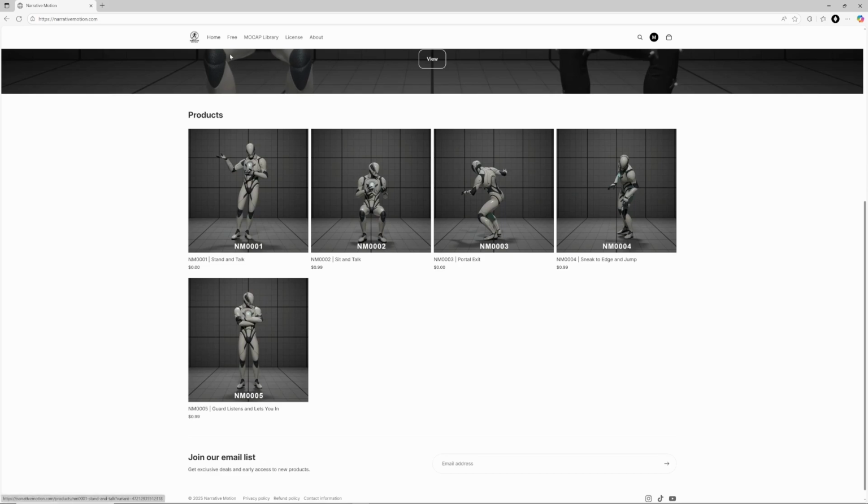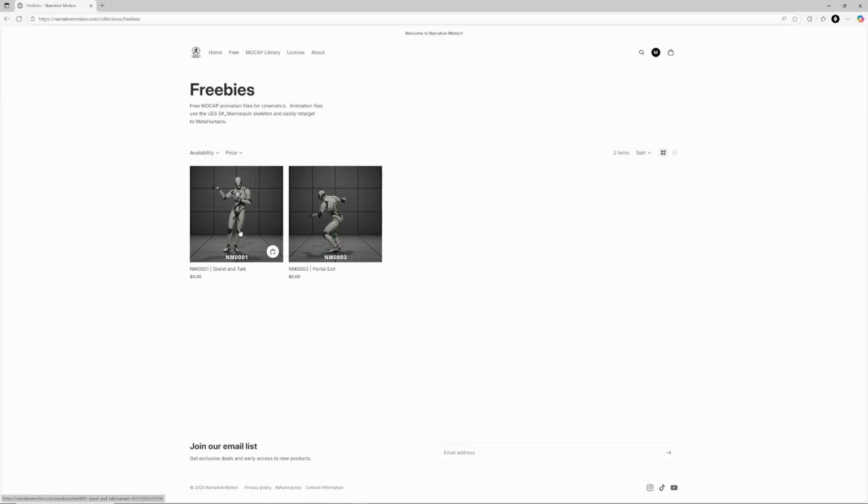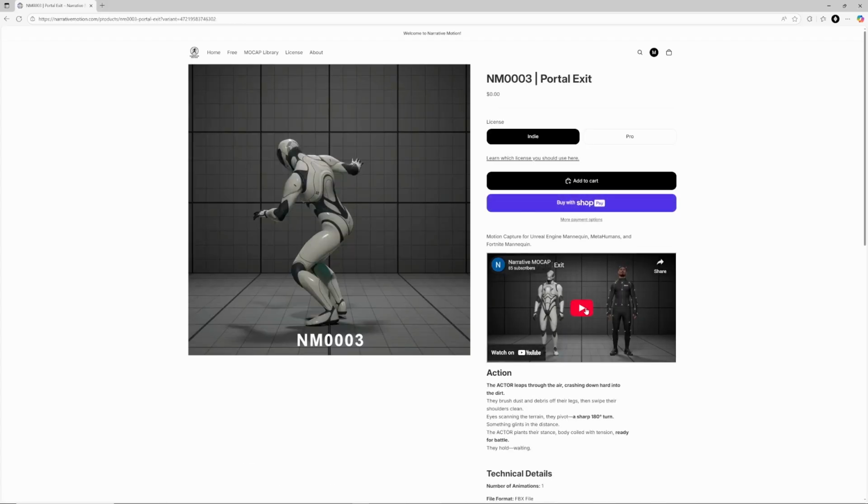So to start here, we have some free MOCAP. Both Stand and Talk and Portal Exit, which we'll be using today, are free to download for you to test out the platform. It's a big work in progress, and to test out the quality of the animation, both for the UE5 Mannequin, and we're going to go over retargeting to MetaHumans in this video.